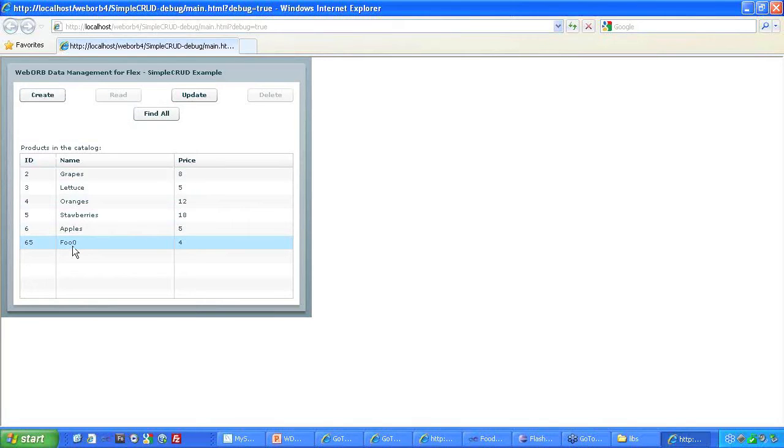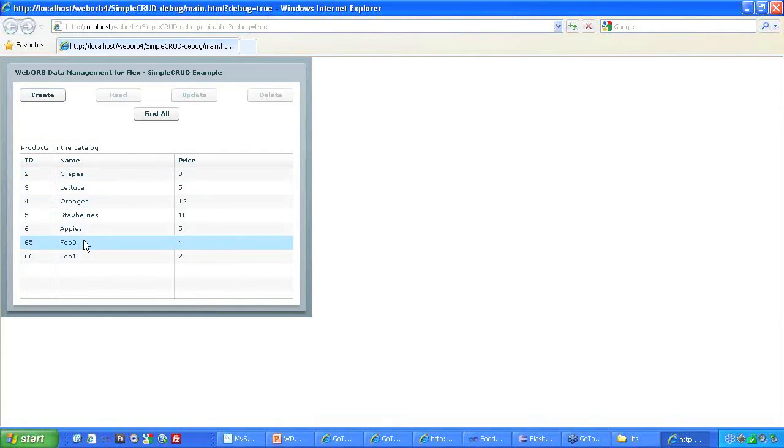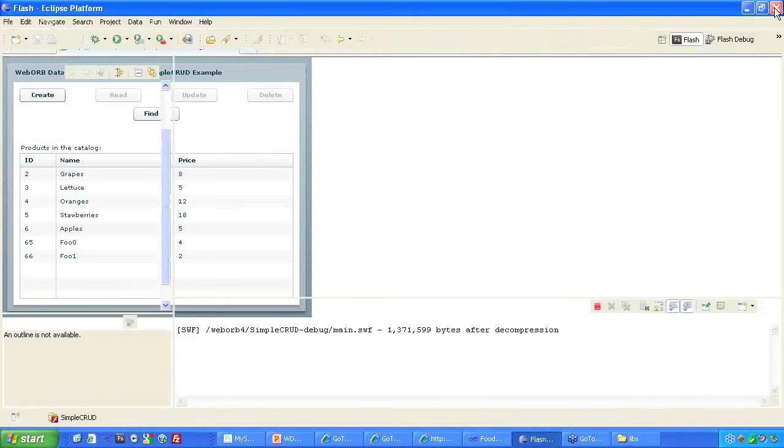So first, let's create a new one. There's a new product called Foo0, and its price is randomly set to 4 units. Create another one. That's Foo1, random price, and so on. I can then go through and delete these. So let's look at the code for the create and delete operations.